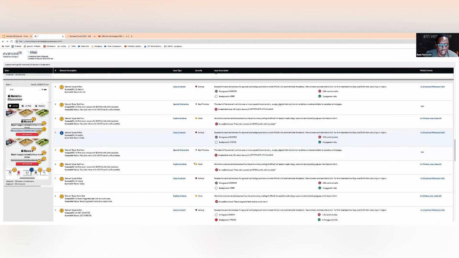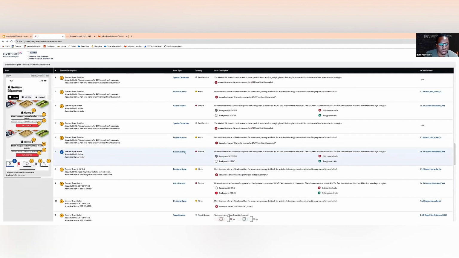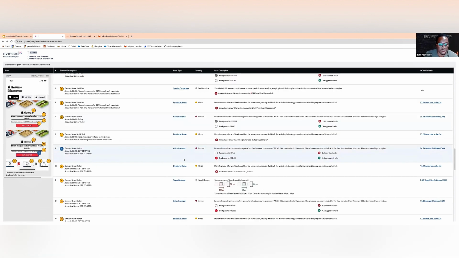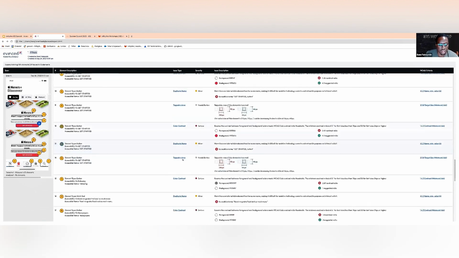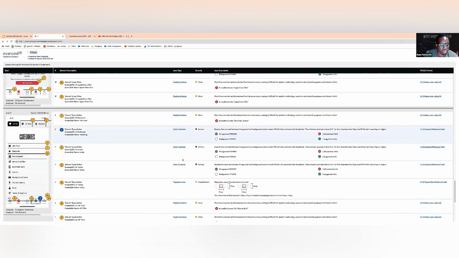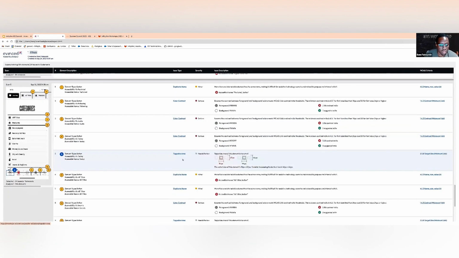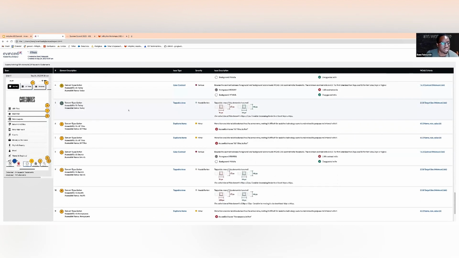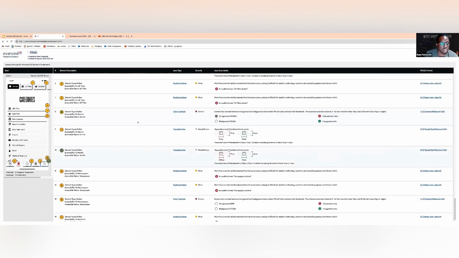But yeah, you can see a lot of the same errors here: duplicate name, color contrast, tappable area, things like that. So yeah, I just thought it was very important to show you guys an example of what this Evinced mobile flow analyzer report looks like.